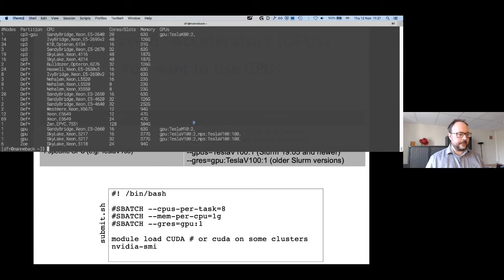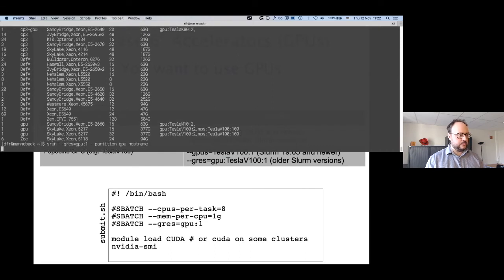So what I can do is srun, and then for instance --gres=gpu:1, and then let's say I will run the hostname command. So this is a way to start an interactive job, but without the PTY. I don't need to interact with it. I would just run a small hostname command, and I need to specify the partition GPU.